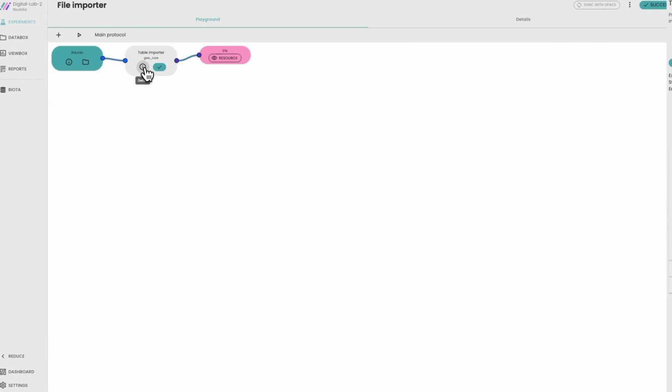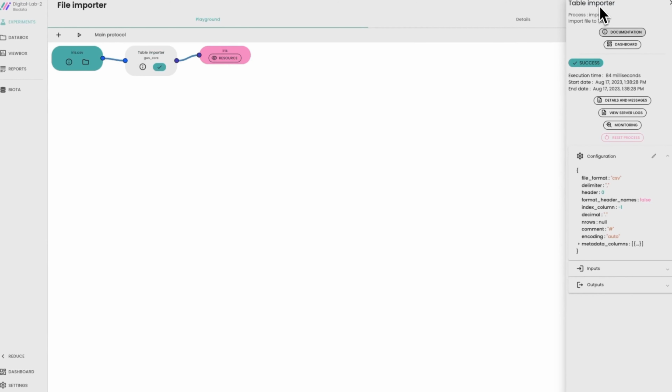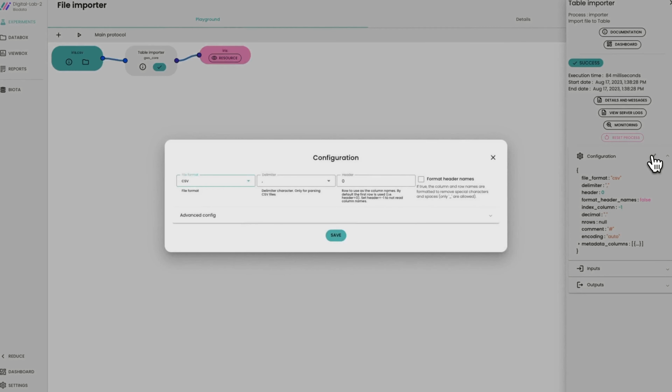This experiment uses a special task also called importer. They take a file as input and generate a resource from it. You can use importers in any experiment to automate your workflow. You can modify the experiment to change the importer configuration if needed.